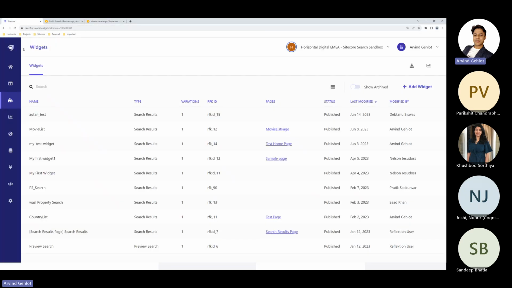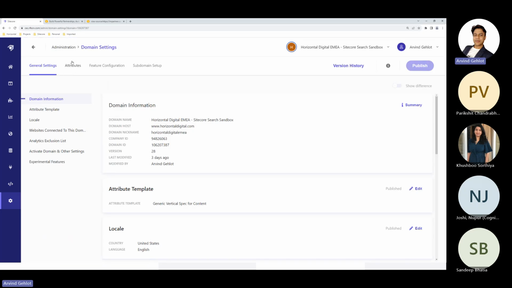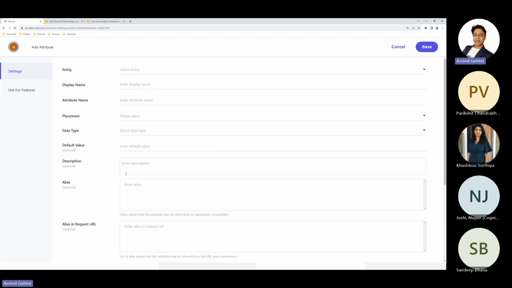So I'm going back to the CEC platform, the Sitecore Search CEC platform, and we go to the administration. Here we have the domain settings. We can go to the domain settings, and the second tab that we have is the attributes. You can check whether those attributes are already there or not. If not, then you can create them through this add attribute section. So if you find that those are not there, we can create a new attribute.